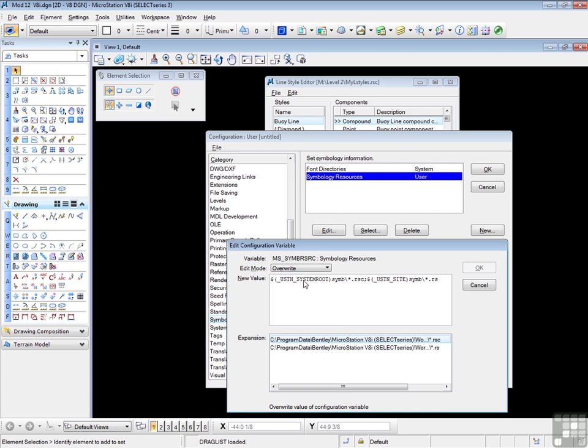We need to append our information to the expansion box. So we're adding information to the expansion box. So we append, and we place the new value in here. And our new value, in my case, is M for the drive, / level 2 for the subfolder, / and the name of my file, which is my lstyles.rsc. So that's now pointing at my file in that level 2 folder.